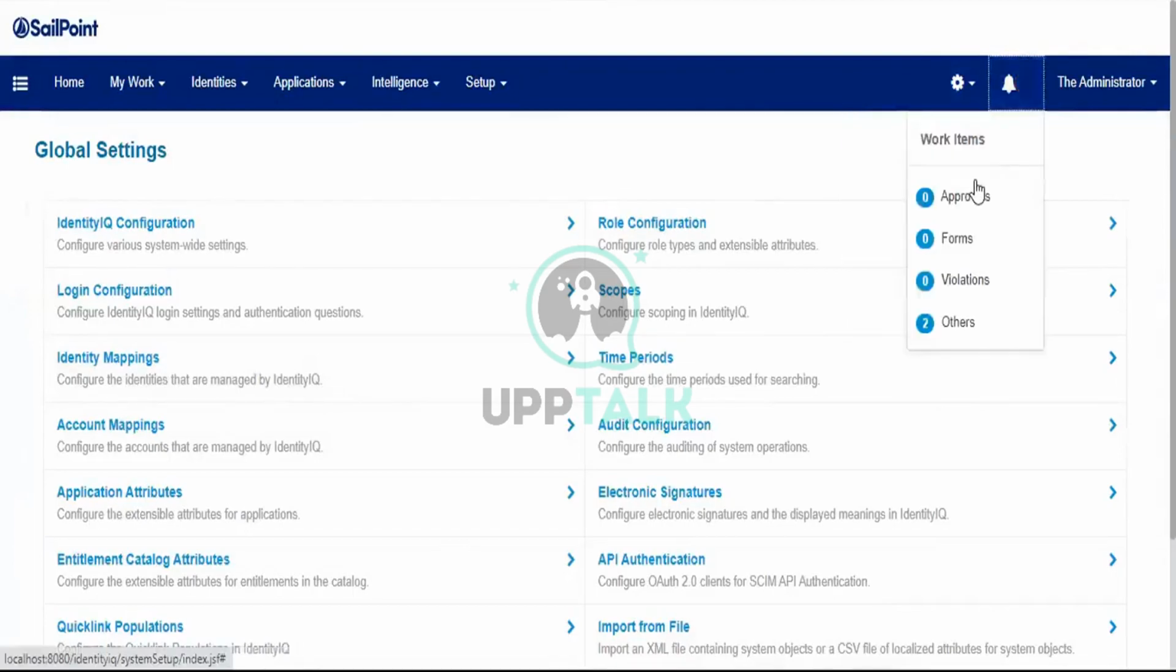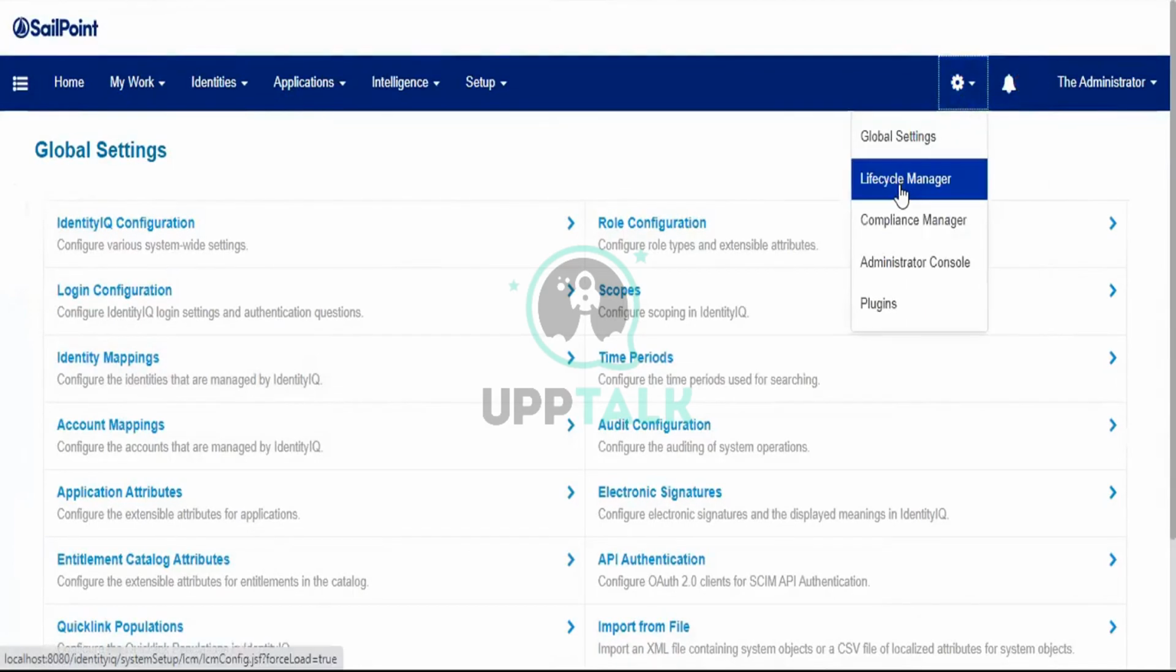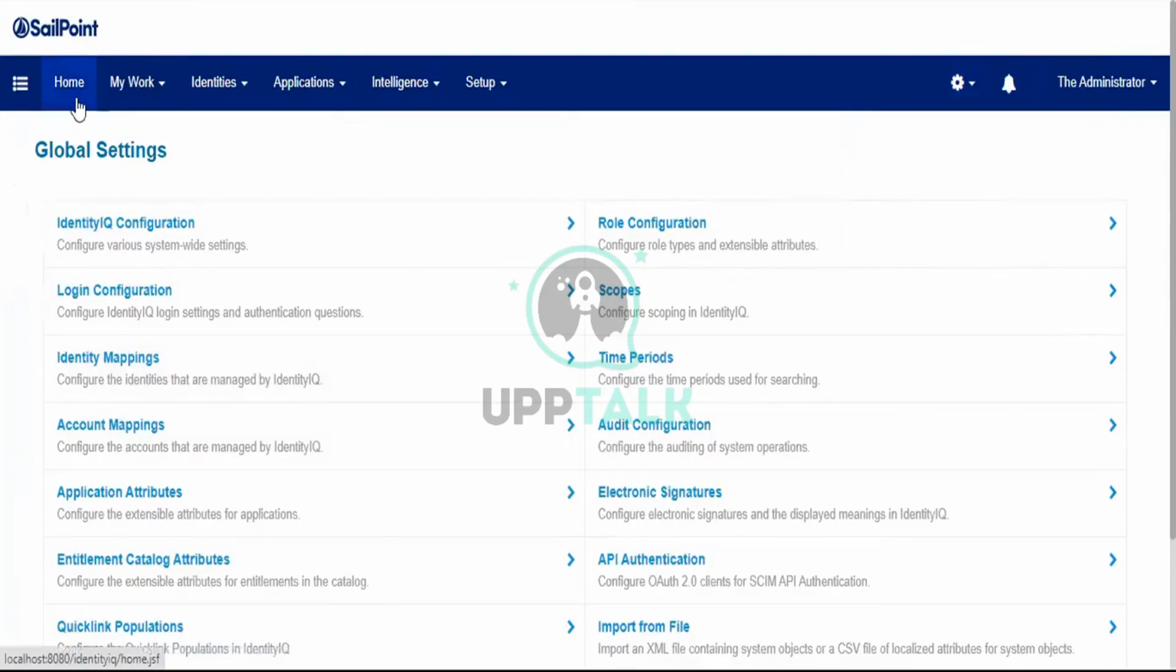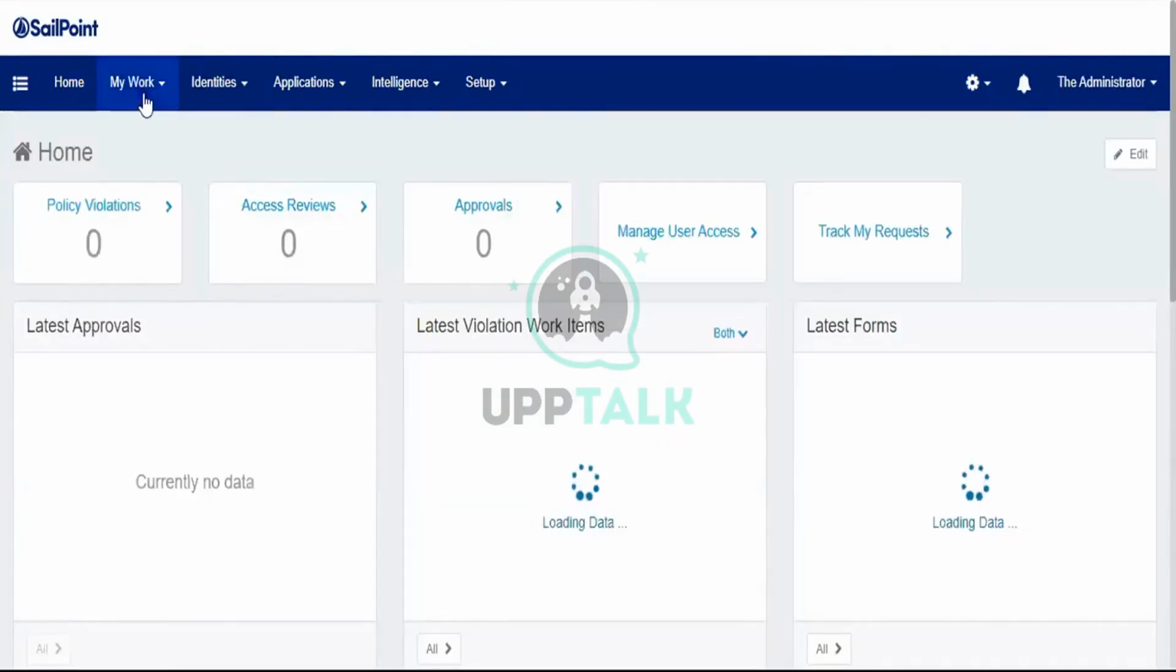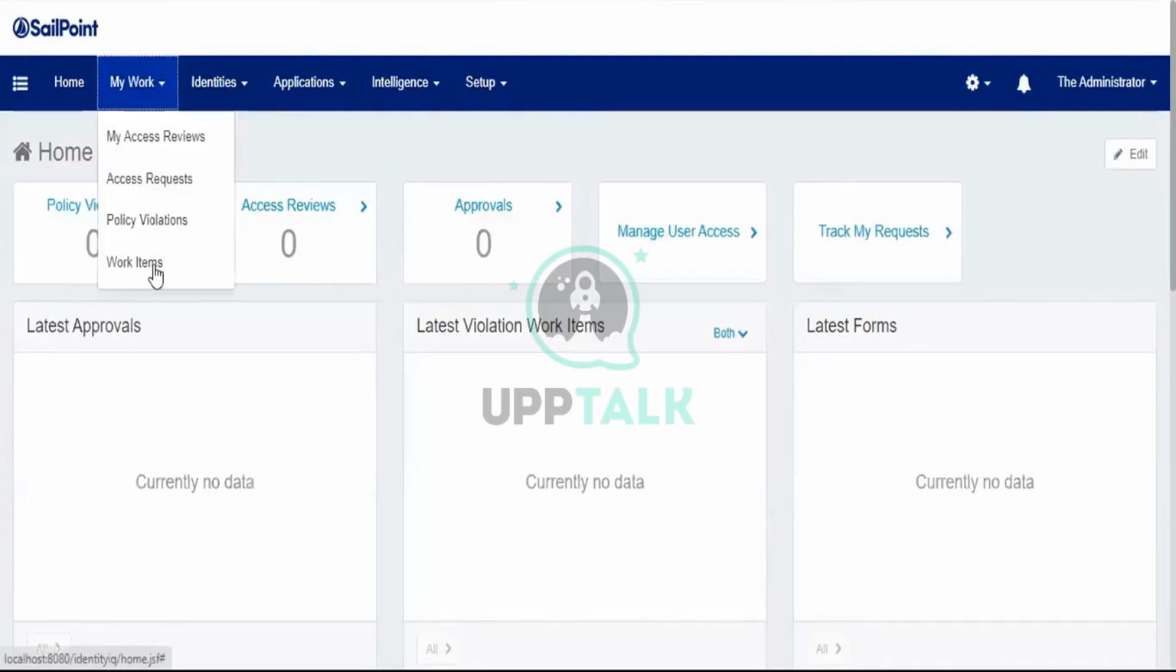No, it should ask. I think from the LCM we have to define. Let me submit one more request and I'll come to that. For SP admin also, if I'm the approver, then also I have to approve. Without approval, it won't be, because a work item will be generated.